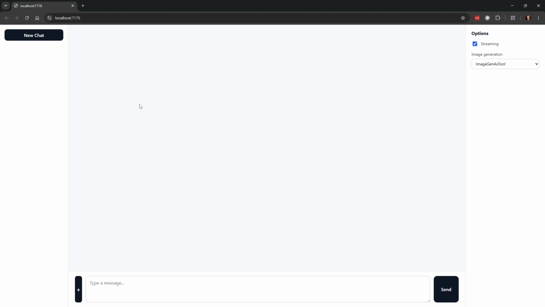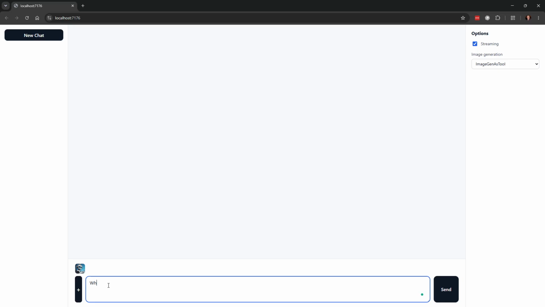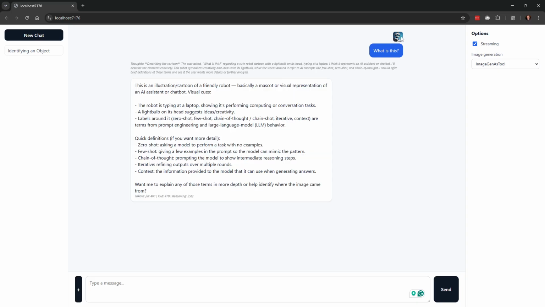And what is new here is we have a plus button in order to add what we want of PDFs and images. And beyond that, if we take an image, let's say this robot, and say, what is this? We now see this small image up here, but we are giving this image to the LLM so it can actually explain what is in it.